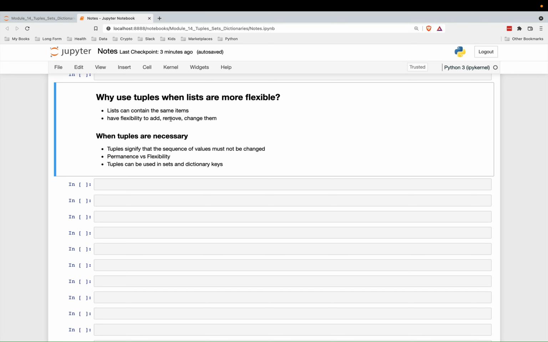Well, there are a few reasons. Number one, tuples signify to you and other programmers, whenever you create them in your program, that this sequence of values will not be changed. So they are permanent, and you don't want them to change. Sometimes you have a data structure, some data that is permanent, you don't want it to change, and therefore you use a tuple just to reinforce the fact that it won't be changed.